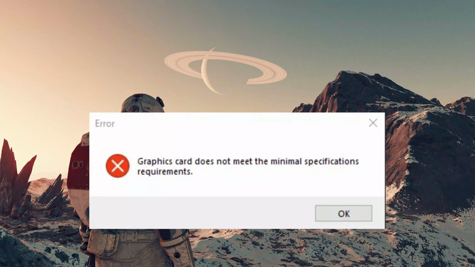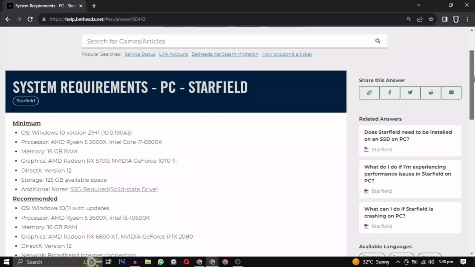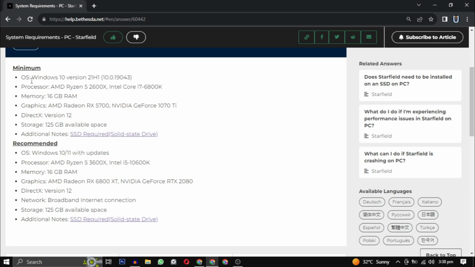If you are launching Starfield on your PC and you are getting this error stating that your graphic card does not meet the minimum specification requirements, then you need to go to this website. It is the official Starfield game website. I will provide the link in the description and you can see its minimum requirement. So check this minimum requirement.